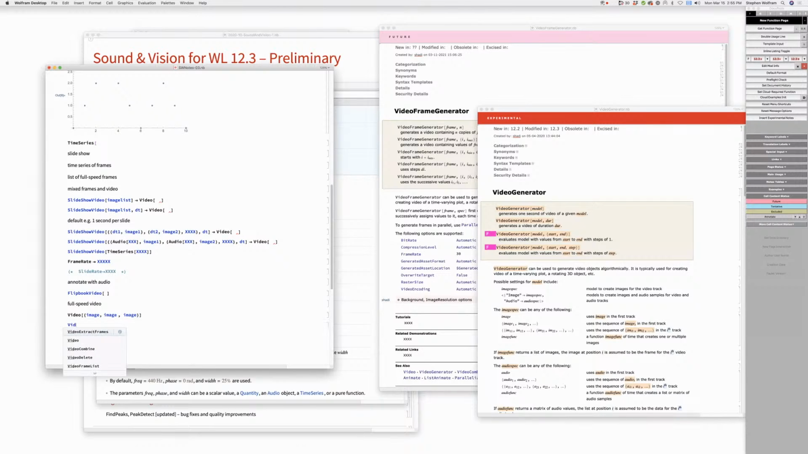Okay. So let's come back then to the video frame generator case. That case is a little bit different. This is case number 1, slideshow video. Another case is the full speed video. And then the other case, I've got a possible idea: frame table video.